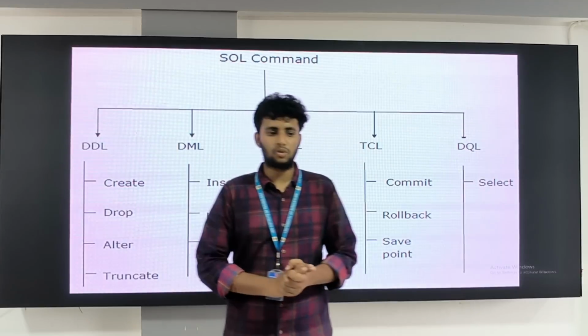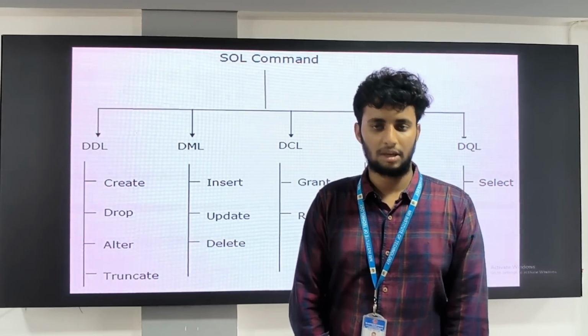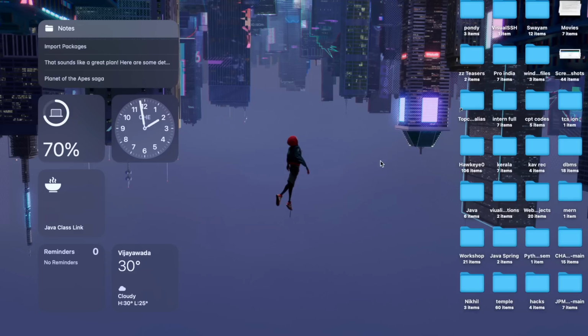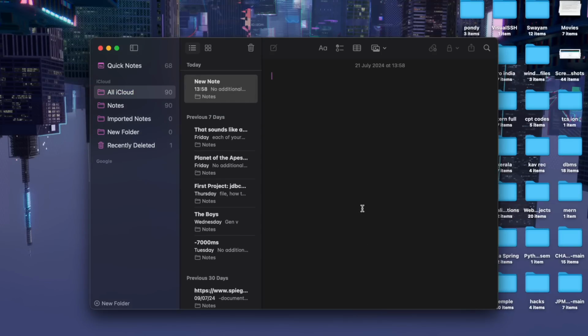Okay, let's continue to the connection of databases inside our Java program. Now let's look at the main steps in a JDBC connection. Let's write it down first. Okay, so the first step is downloading the driver. Download the driver.